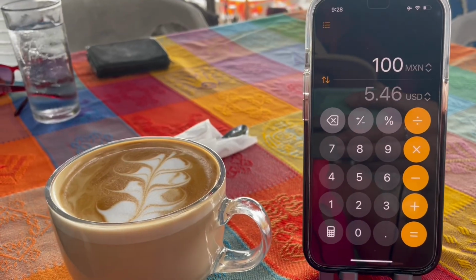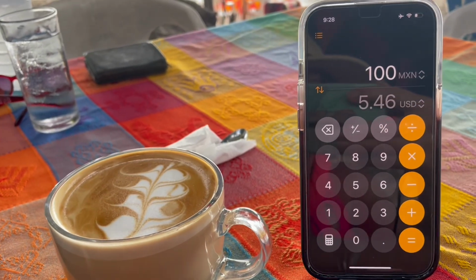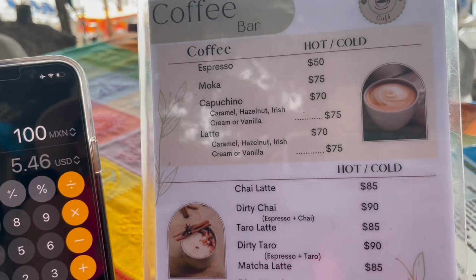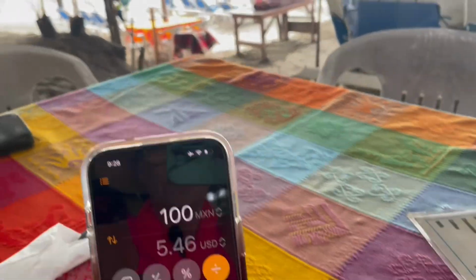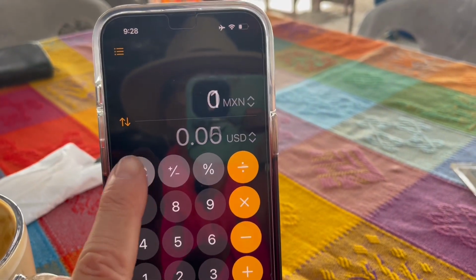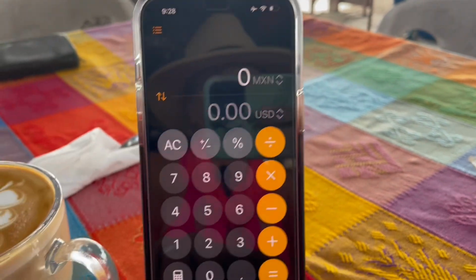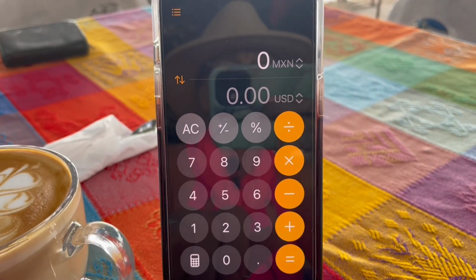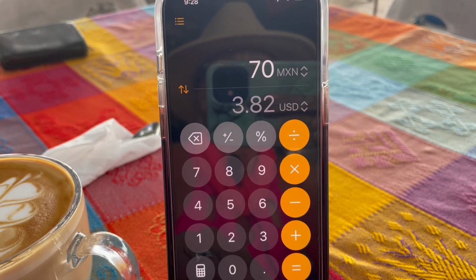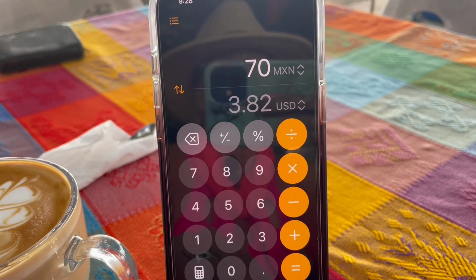My friend just ordered this beautiful latte, and if we take a look at the menu, the price was 70 pesos. So what I like to do, two options to clear this. You can use your arrow key, or you can just press equal sign and then do the all clear. But let's put 70 pesos in. That will be equal to $3.82 in US dollars.